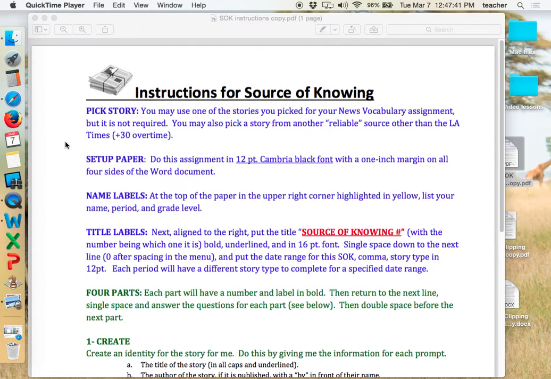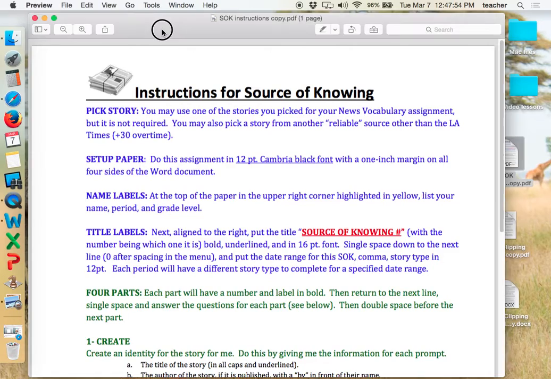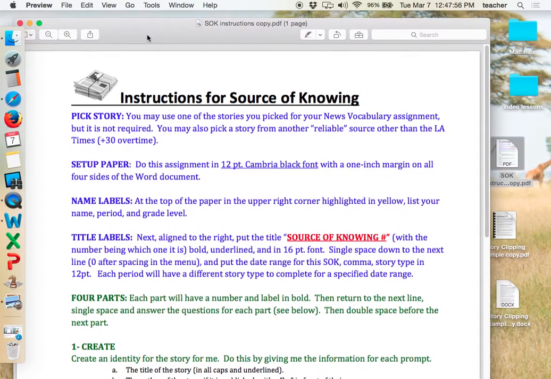Now, you should already have a story, maybe one that you've already clipped for your vocabulary assignments. You can use the same ones. I recommend it, makes it easier. Or you can use a new one, but it has to fit the date range that you've been assigned and the type of story you've been assigned. And you should know how to use story types and find a story by the type. You've got to learn how to do that.